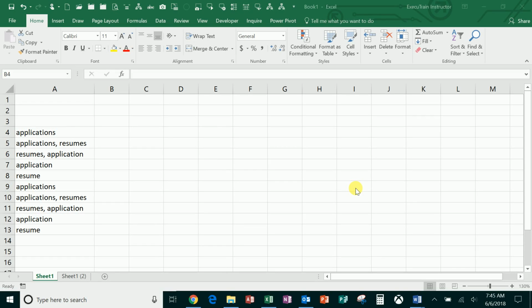Okay, I've got a question this morning about how to count how many of these cells have the word application in them. And you'll see I put this sample together, some that end with S and some that do not have an S in them. And I'll start out, there's a couple ways you could work with this.